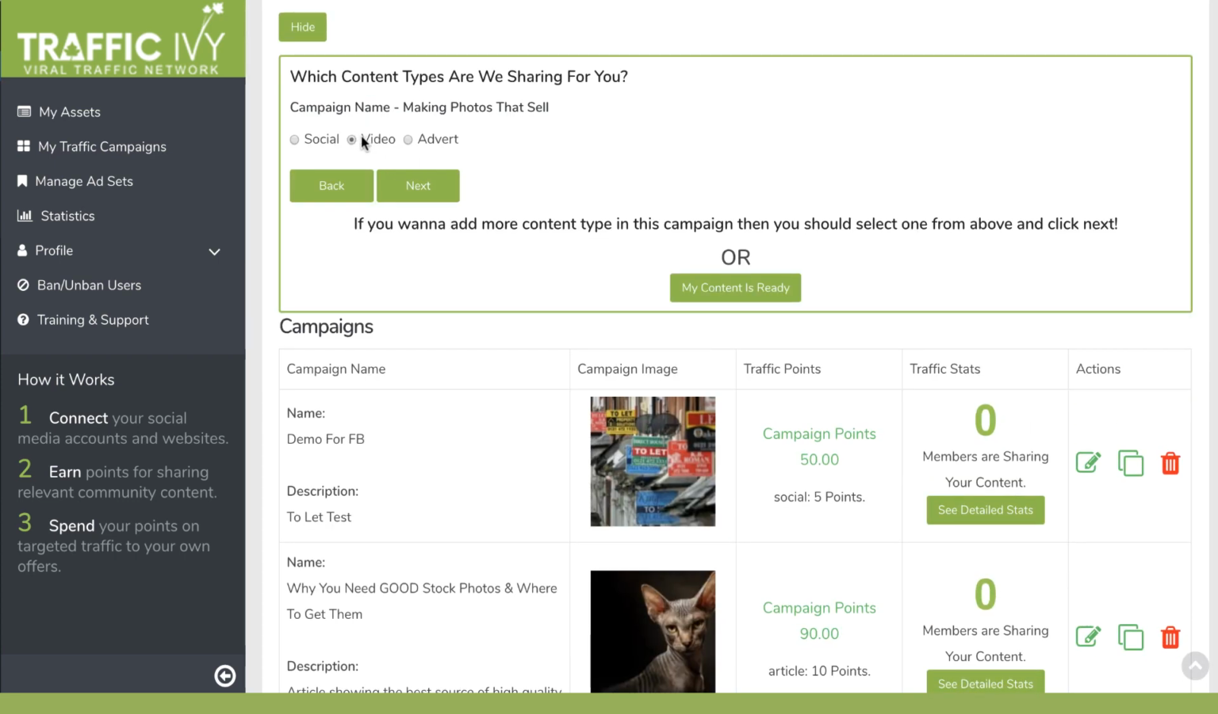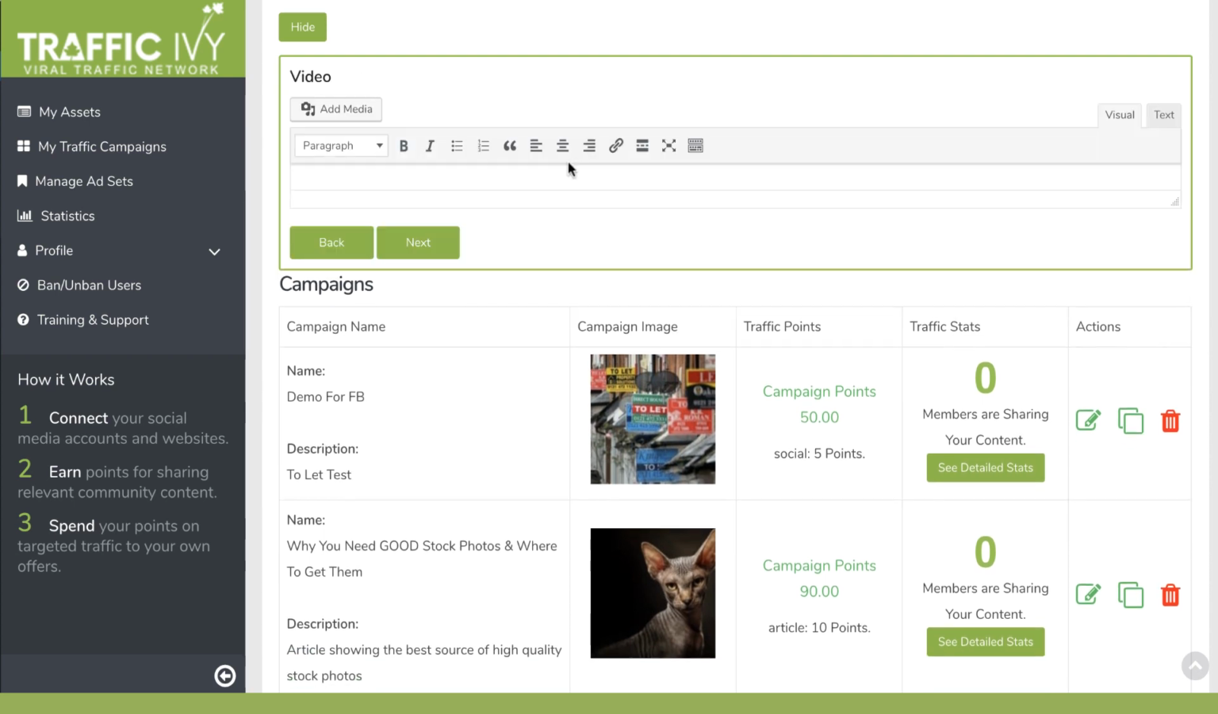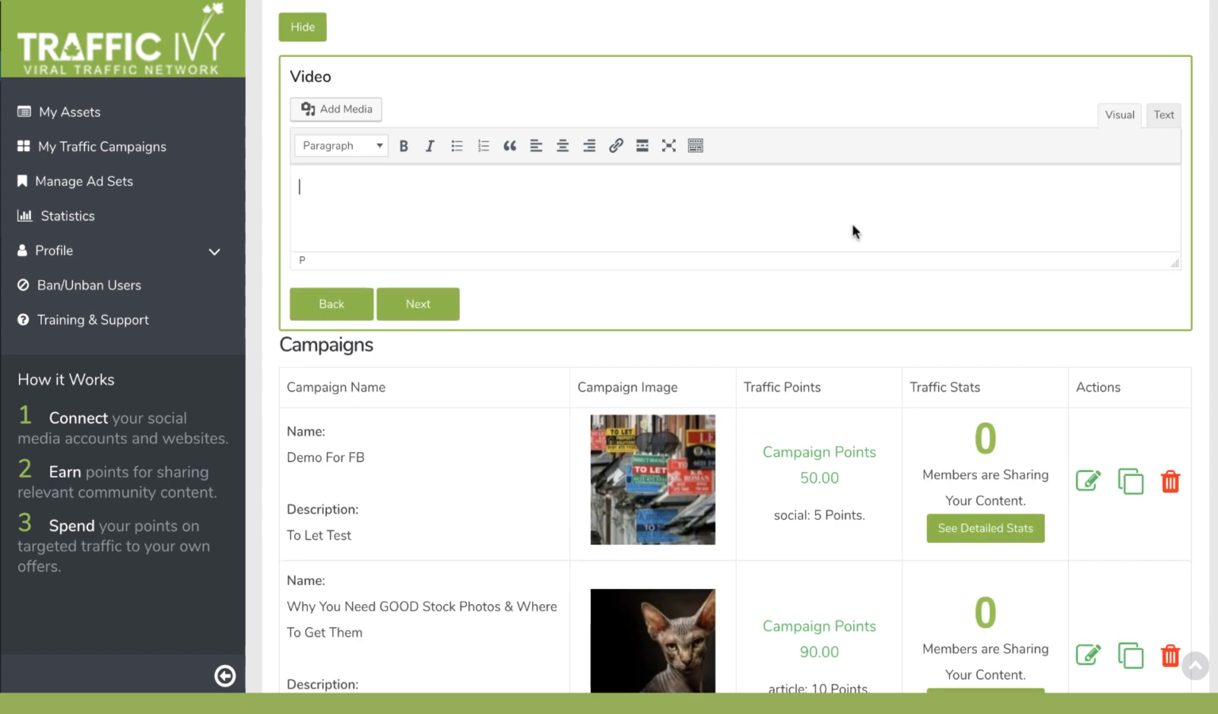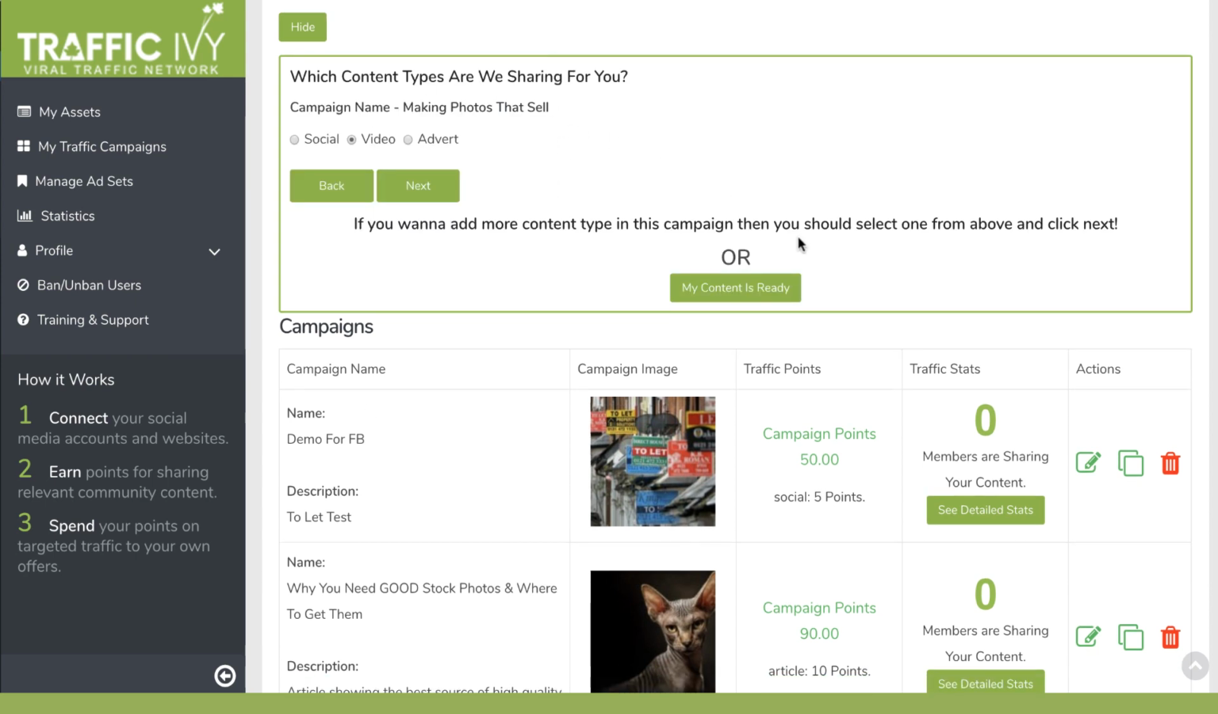If you've got a video that you would like people to share on their network, you can do that as well, and upload your own video to be shared on different people's YouTube accounts. So you upload a video and you can add whatever you like to be added into the description here, including your links to whatever it is that you want traffic to. And once you're complete, upload your content.